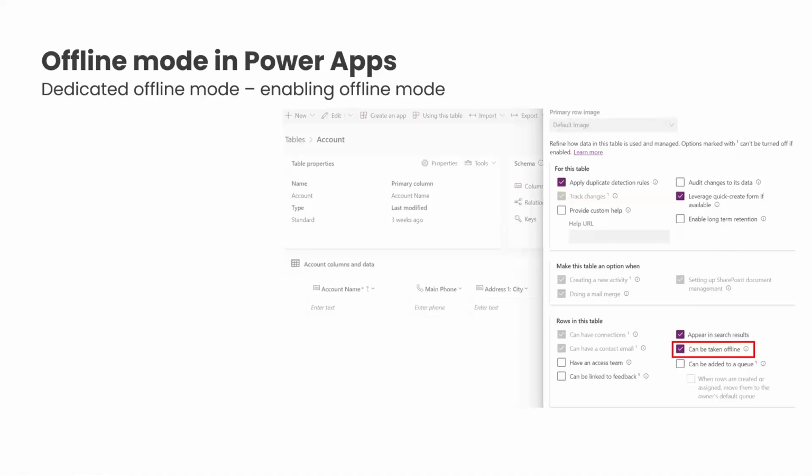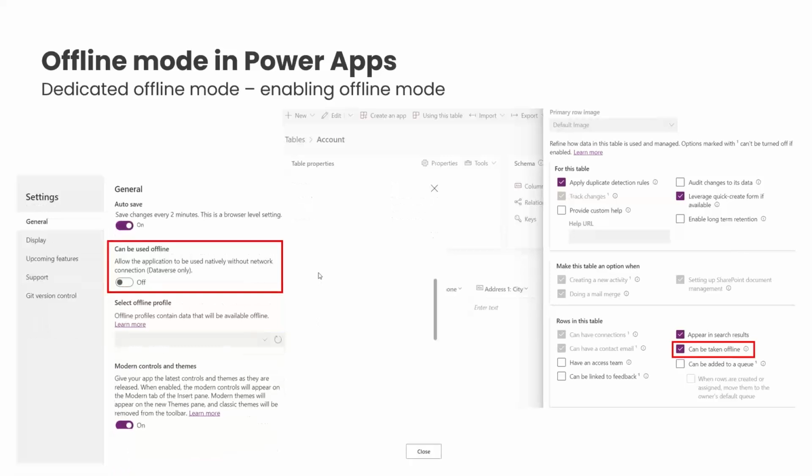Then when we have done this and we have done it for other tables that we need, we can go to our Power Apps Studio, and when we go to the settings section, we can find this checkbox that this setting can be used offline. When we check it, our Power Apps would gain access to predefined screens, synchronization tools, and so on.